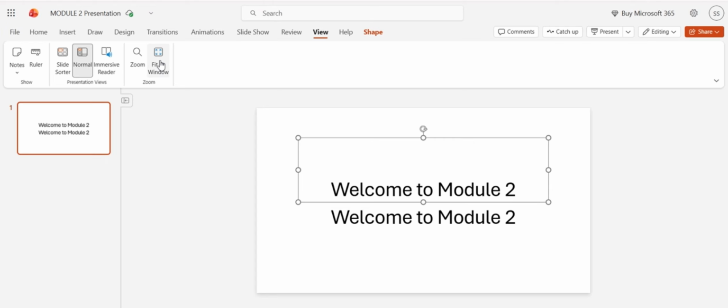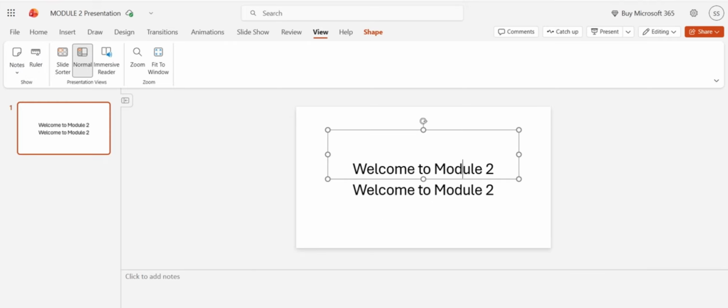There's also this Immersive Reader option. And if you want to see the notes, you can click on Notes, and you'll see the Notes panel appear at the bottom, just like this. So that's how you do some of the basic things in PowerPoint.